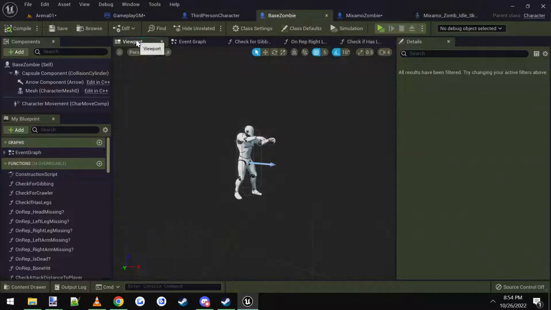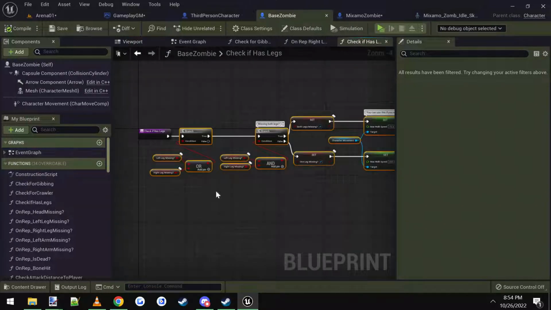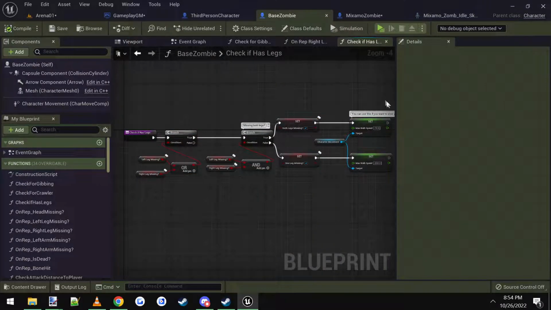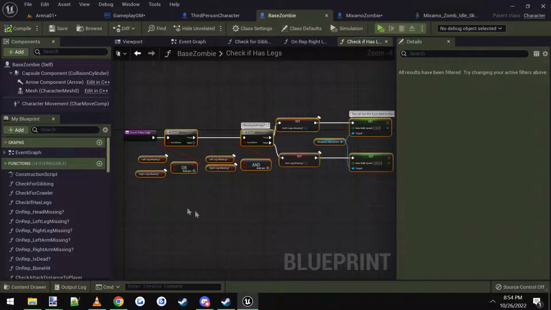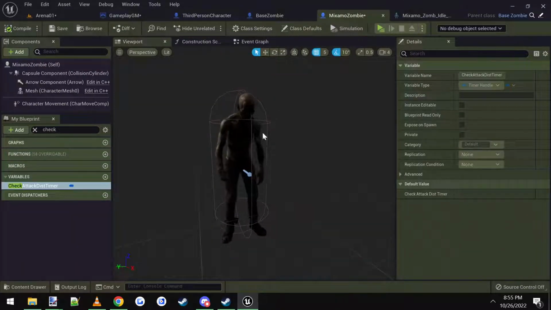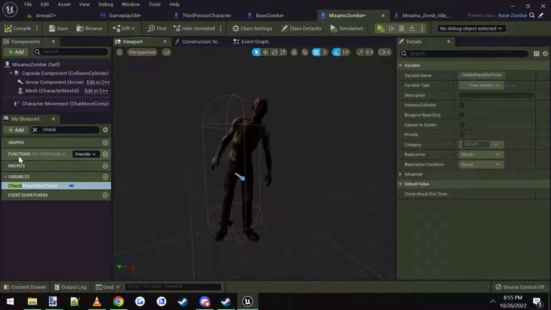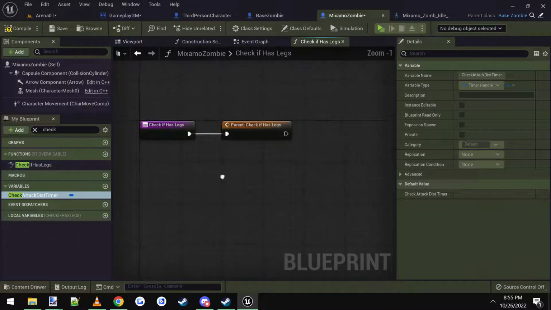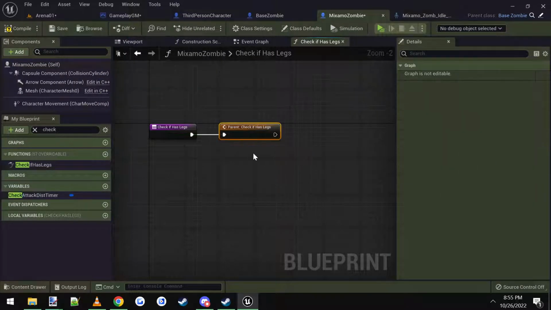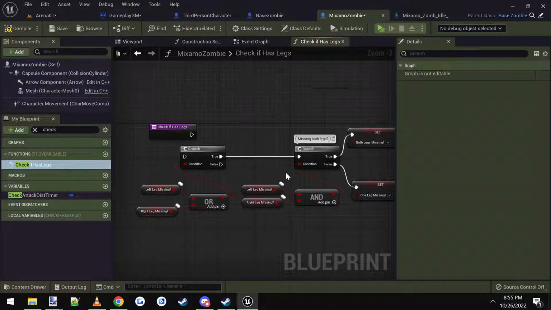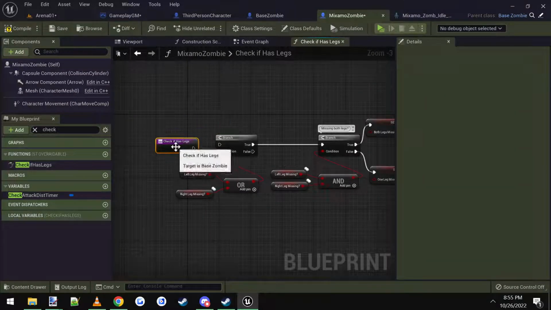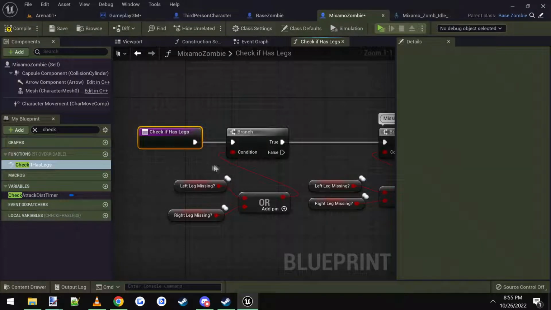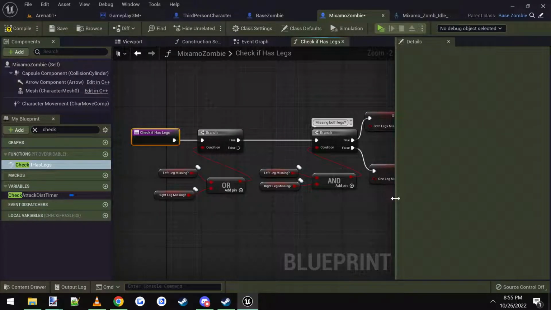If you look inside the base zombie here, there's actually a function called check if has legs. And what we can do is we can copy this and then go into our new zombie we're working on. And over here in functions, there's an override button. If you click override and then click on check if has legs, it will override our original one. Then we're going to just delete the parent here and then paste in our logic from the base zombie, and then you can adjust it for this specific zombie.